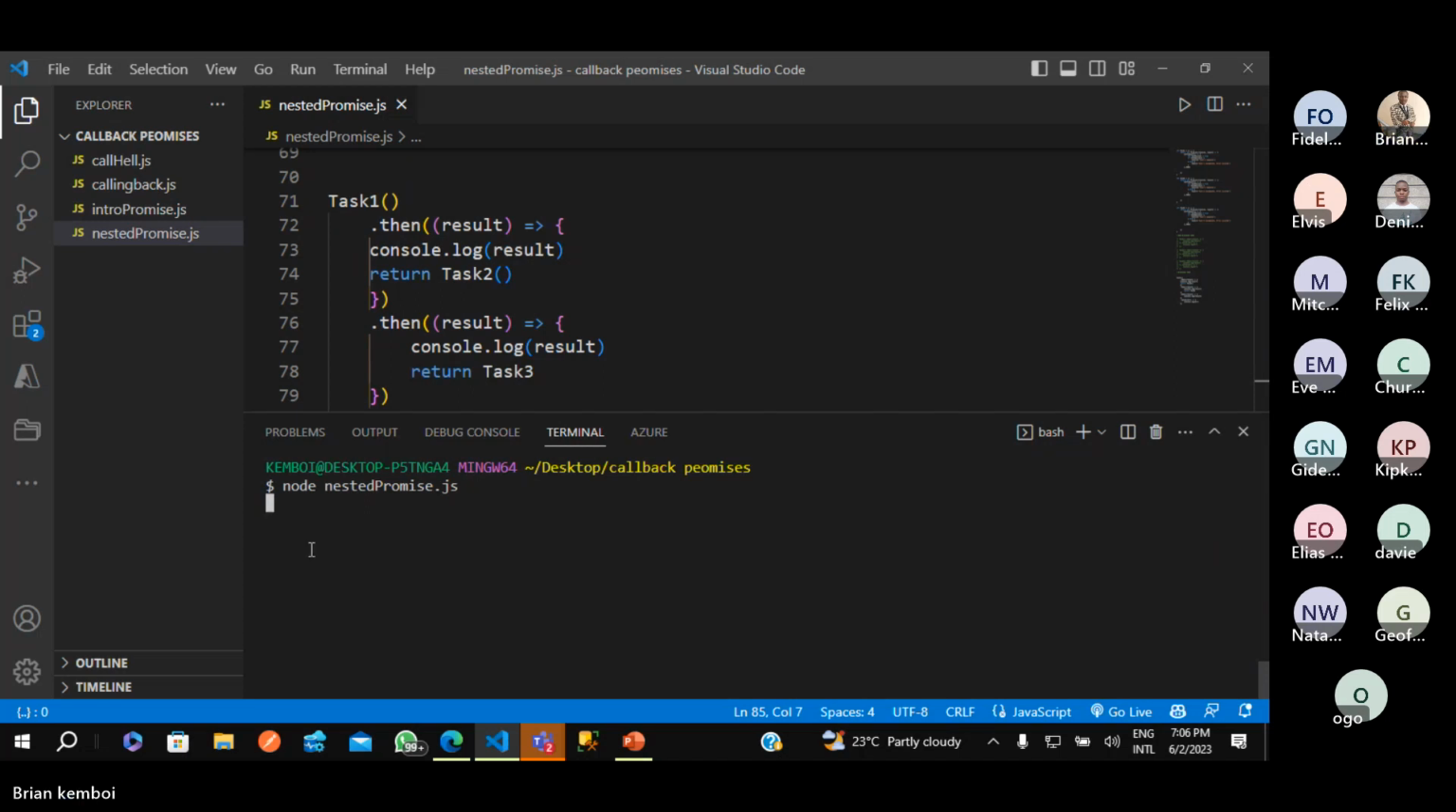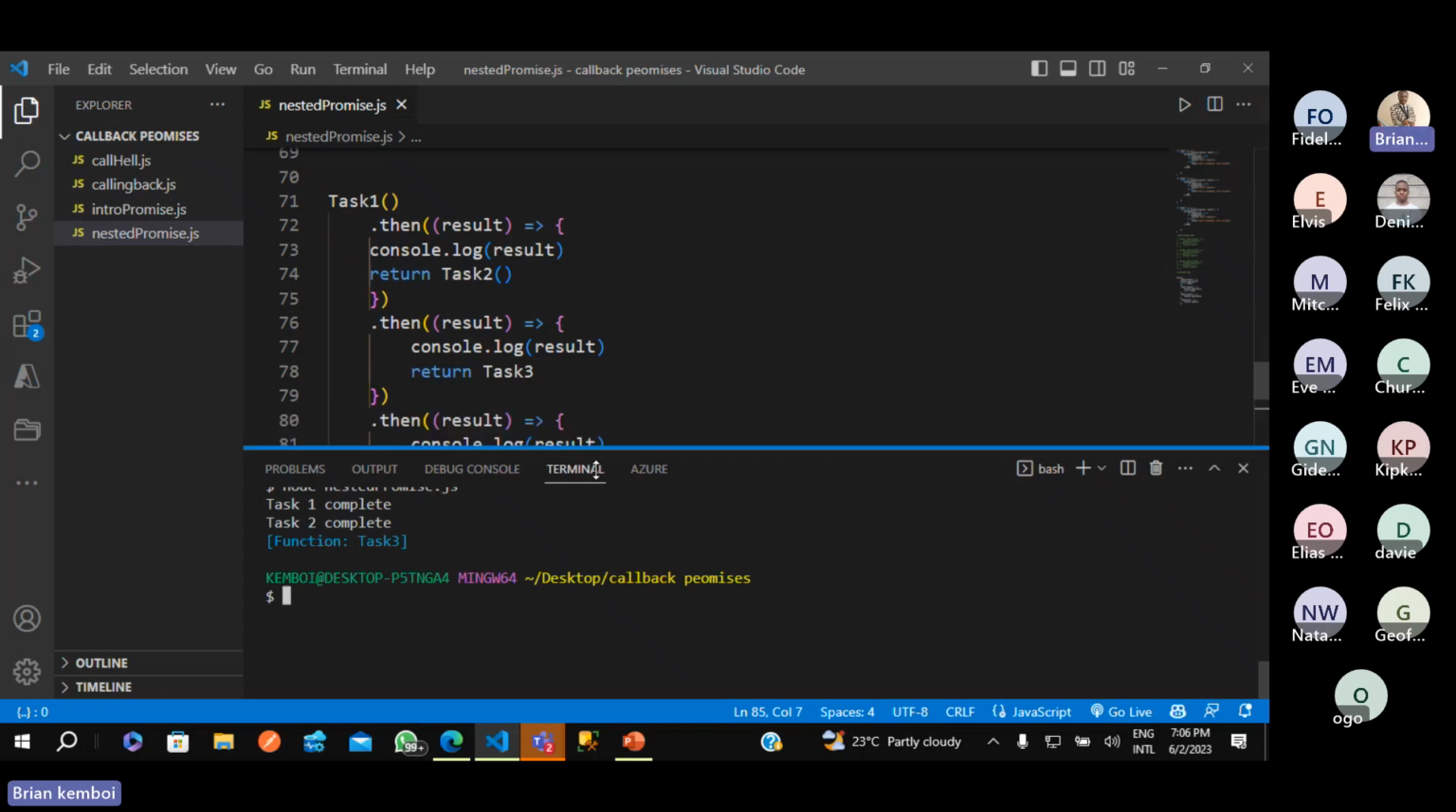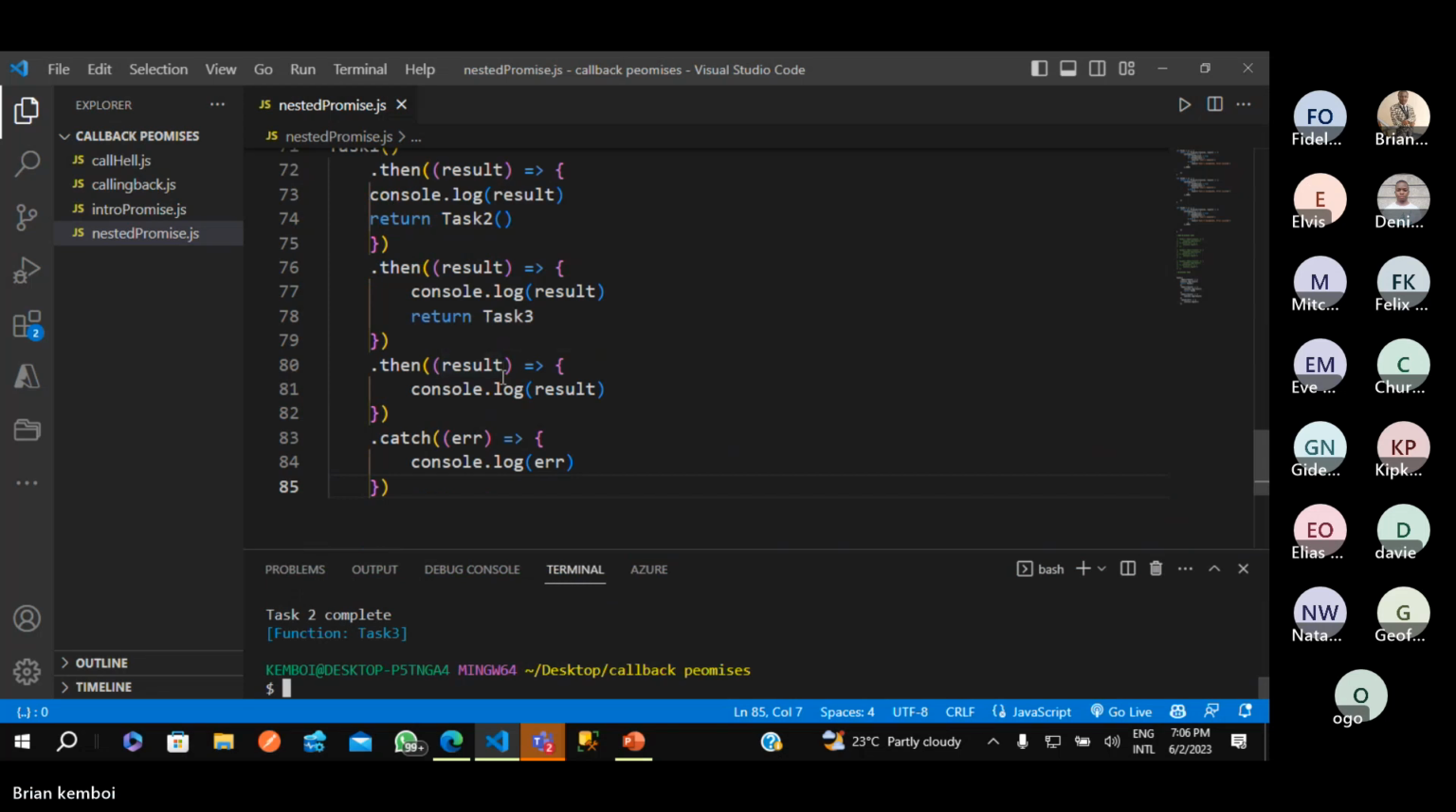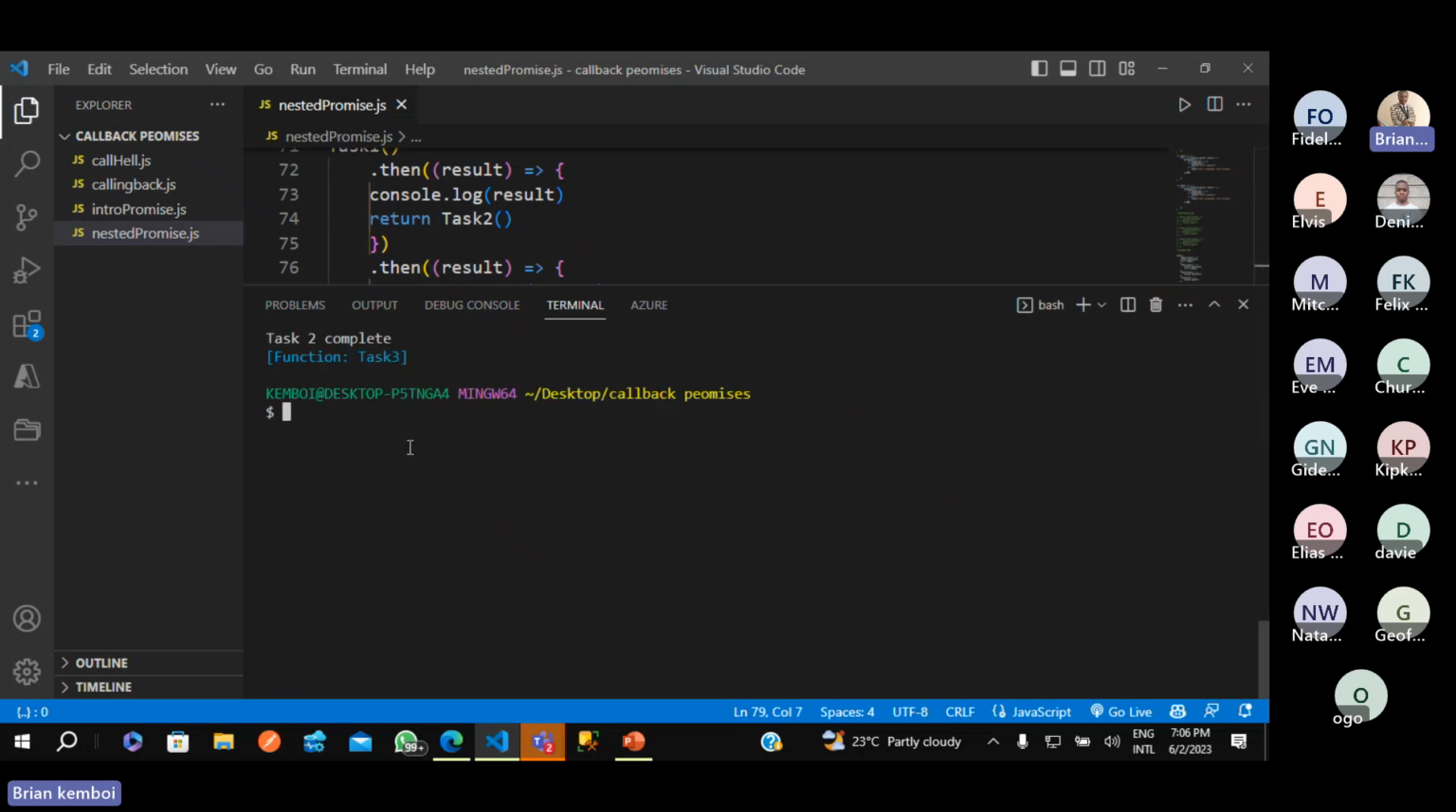Let's wait 5 seconds. Task 1 is complete. Okay. 2 is complete. We never had the third one. What's the problem? Okay, 1 is complete. Okay, I never invoked it. So I think this is my problem. Okay, let me just run the code again. Expect all of them to work. So let's run again after 5 seconds. You have task 1 is complete.